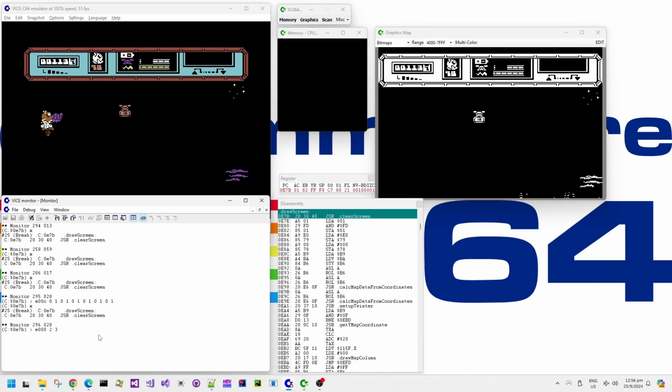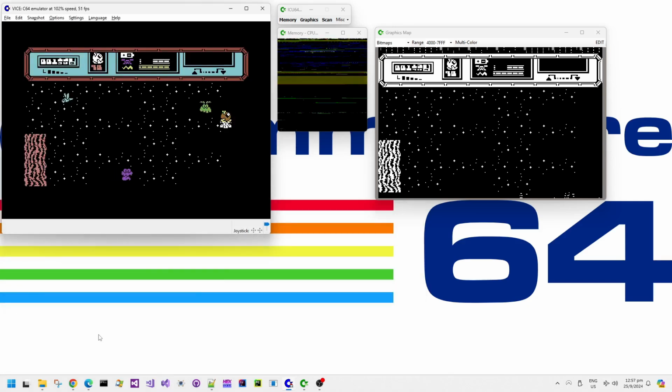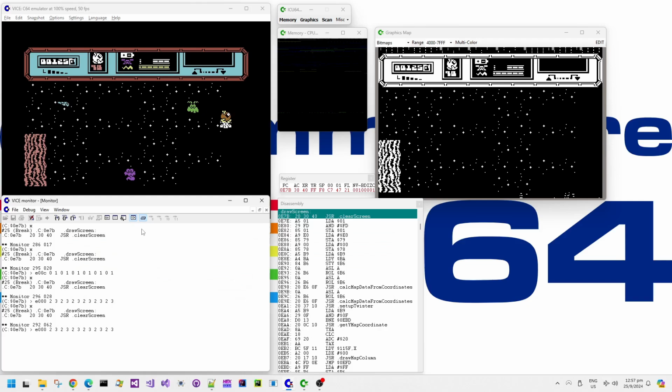Let's fill the first map with map meta tiles 2 and 3 in a nice repeating pattern, and then let the game run. That's better, isn't it? So yes, meta tiles 2 and 3 are basically different configurations of background star patterns. Okay, that's good.